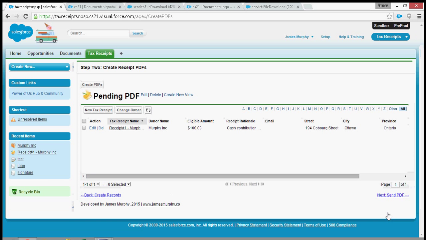And from here, we can create a PDF document for this receipt. If you have another mail merge software you prefer to use, there's nothing preventing you from actually just using your own mail merge in step 2 instead of this. But I'll just press this button to create PDF.